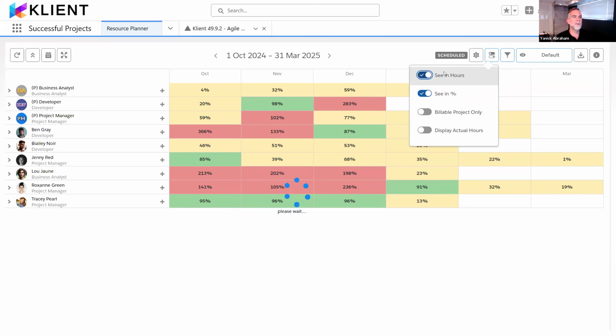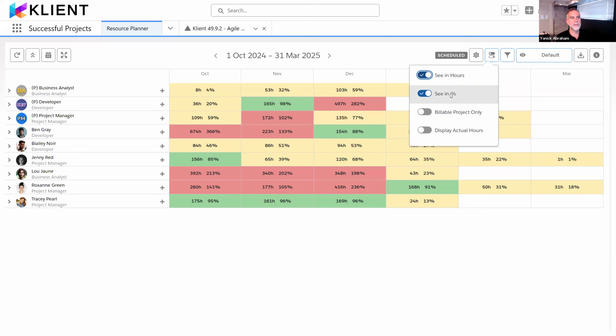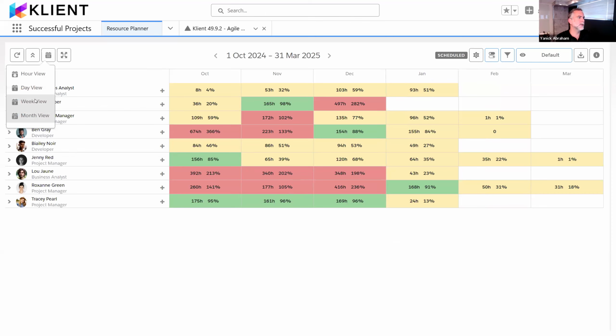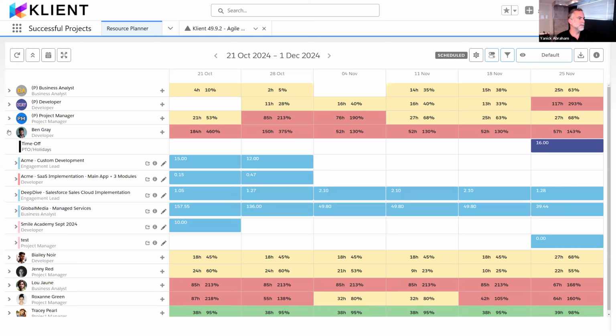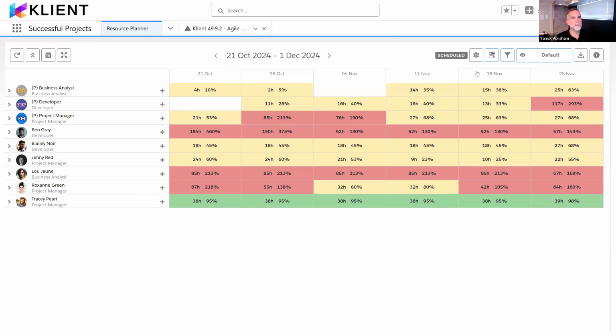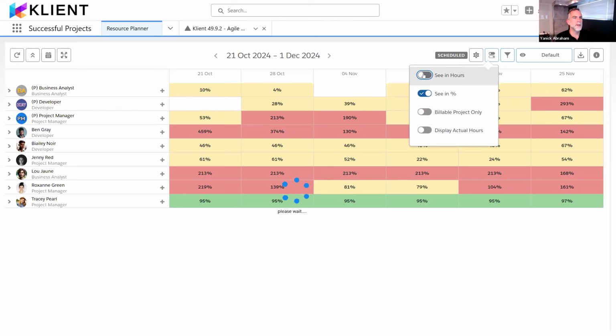First, you can now see in both hours and percentages at the same time. And this does work if you're looking at months or in week, meaning that you can really easily see who's overbooked and who's under schedule. And then you can make some changes. So we have all that information below in terms of their scheduling. So those seen hours and percentages are very interesting.